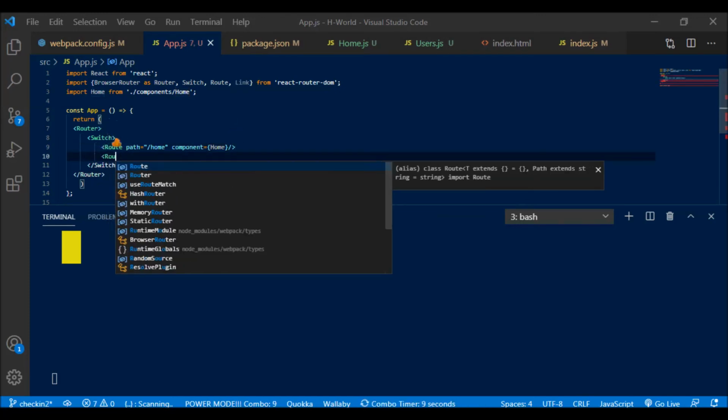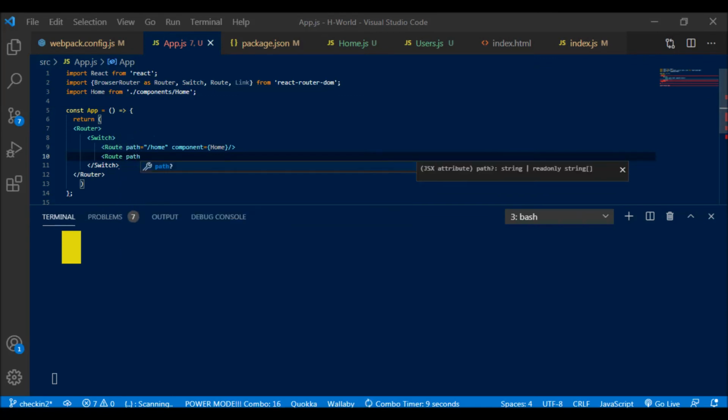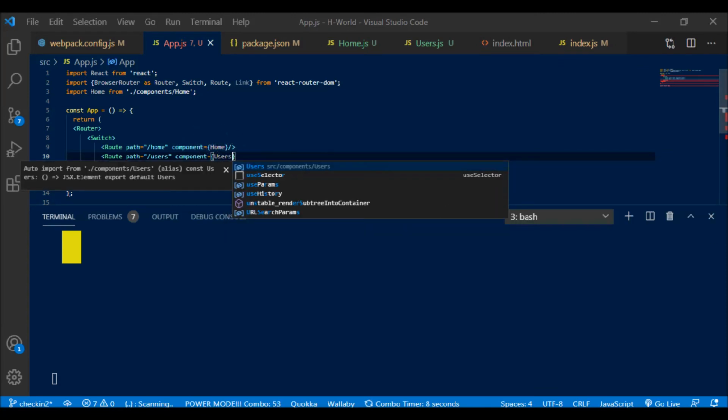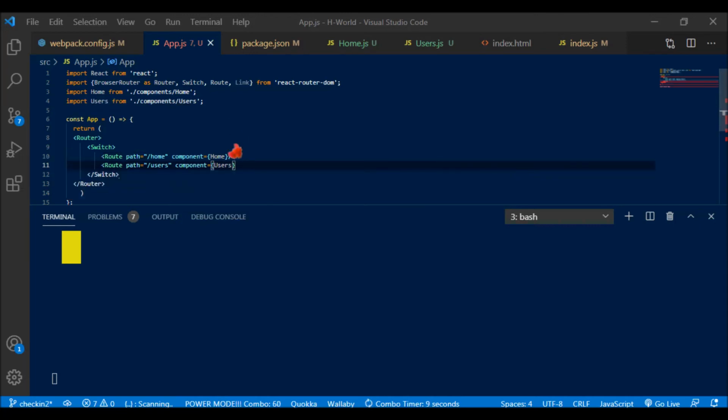Another route tag we would be using is path is equal to slash users, and this also has component as users. It is showing me that it found a component in this users component in src slash component slash user. Just tab and I have this auto imported. Okay, and let me close the route. So I think we are almost done.